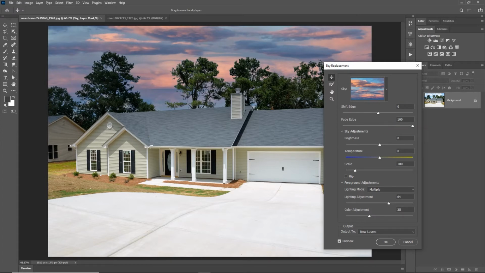So if you're not completely happy with the edge on the selection, then you've got things like Shift Edge and Fade Edge there that you can use. And you also have a Refine Sky brush tool up here, a little bit like the Refine Edge tool that we've seen in other places in Photoshop. And that will let you go around and perfect the edges. Now, I've got to say, I've not been using this long.